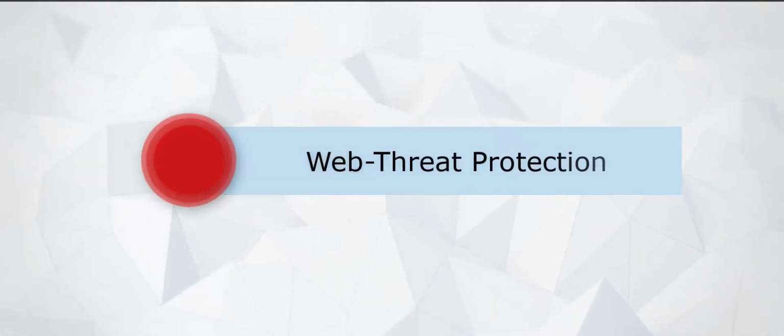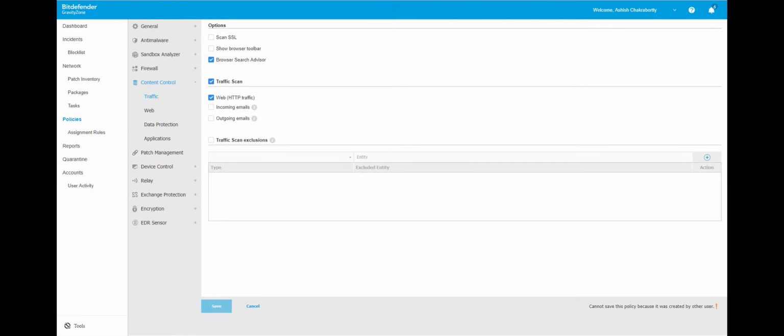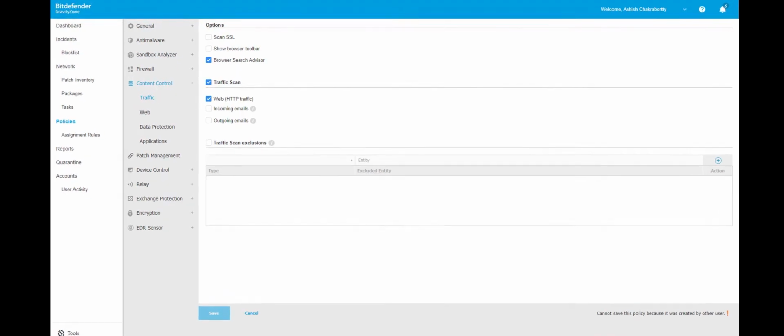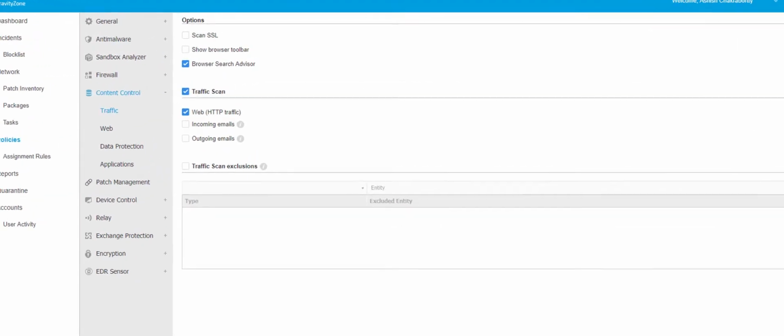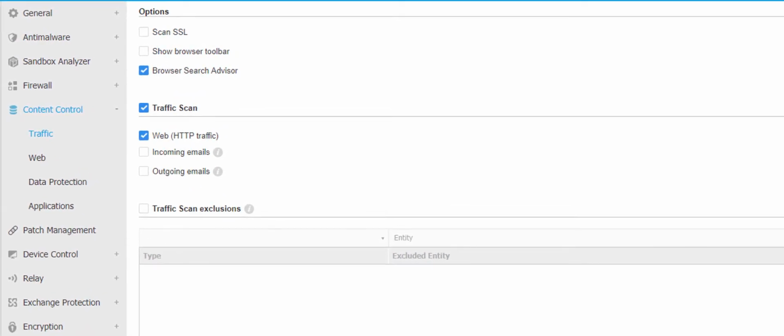Now let's look at how GravityZone protects against web-based threats. As you know, the web has become the primary infection vector. Enterprises deploy secure web gateways, but employees working from home and road warriors often aren't protected by web gateway. This is where Web Threat Protection module can provide an extra layer of security. It provides several features to protect users from web-based threats.